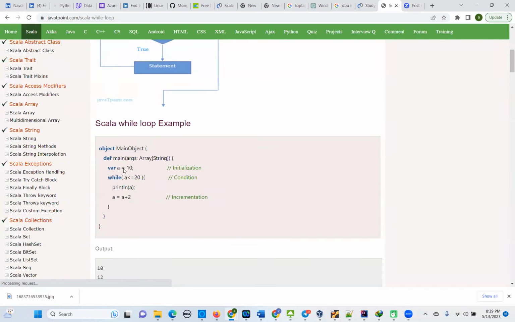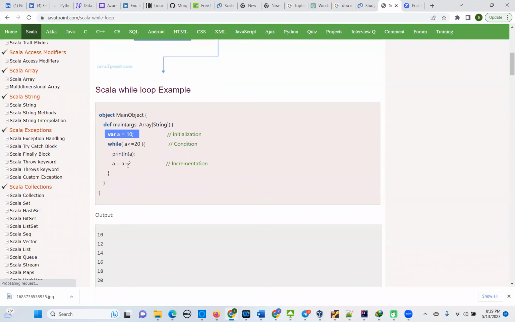Suppose the initial variable a is 10, and in the while loop I'm checking whether a is less than or equal to 20. When a is within that limit, the loop will run. The purpose of the loop is to run the same set of statements multiple times based on the condition. When the condition is true, these two statements run. The first is a println statement, and the next increments the value by 2. When a is 10, it is checked, 10 is less than 20, so it prints 10 and increments the value to 12.